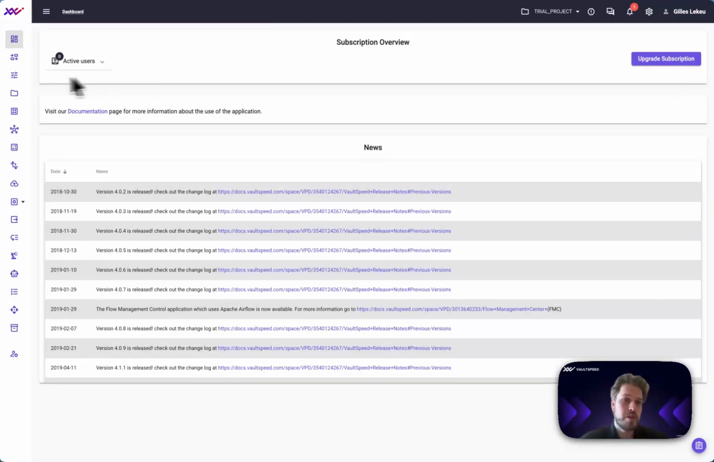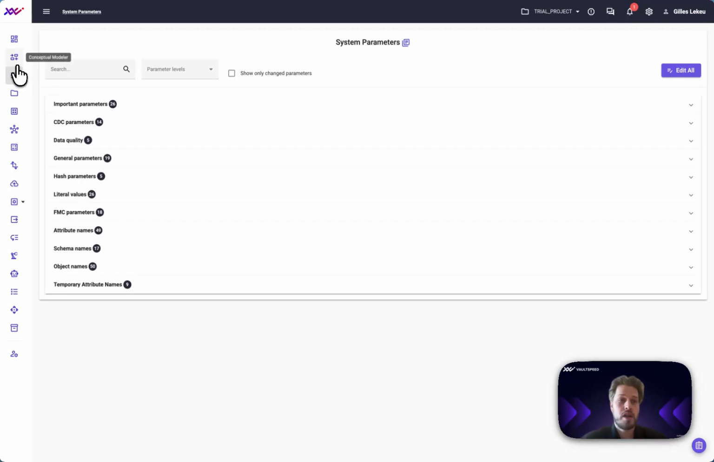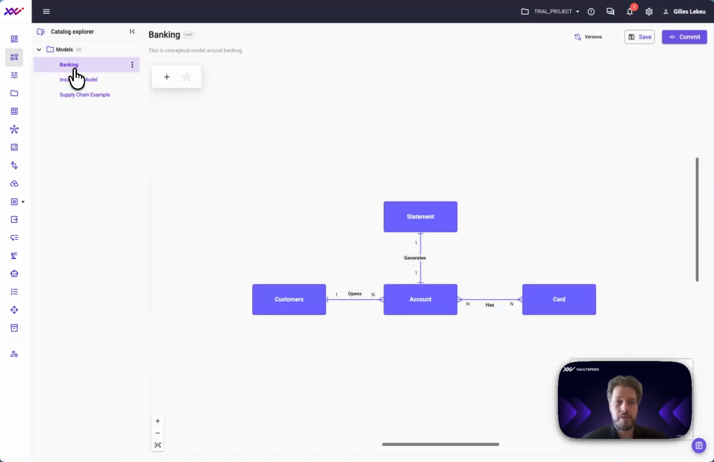Let's say we go to the dashboard, we do our parameter setup, and we go back to the conceptual modeler. The banking conceptual model will still be there.